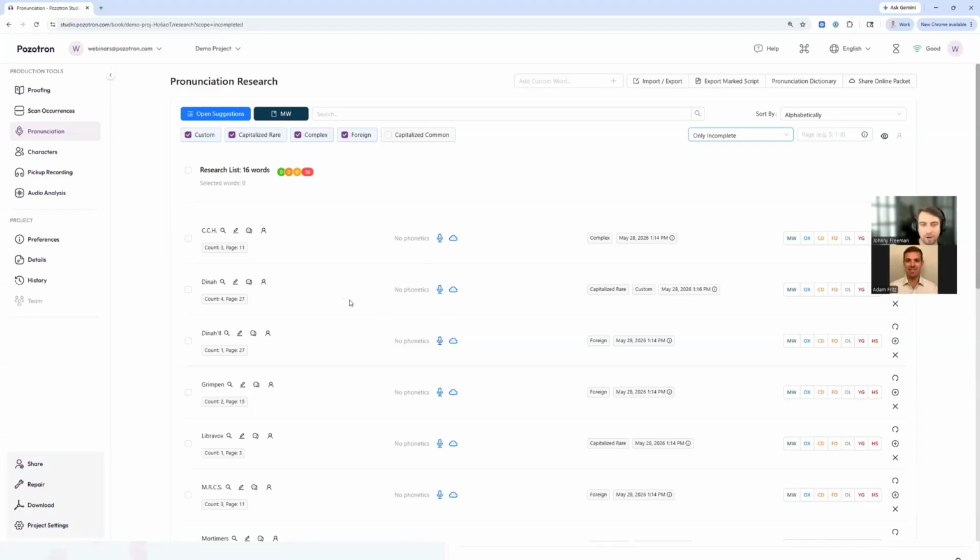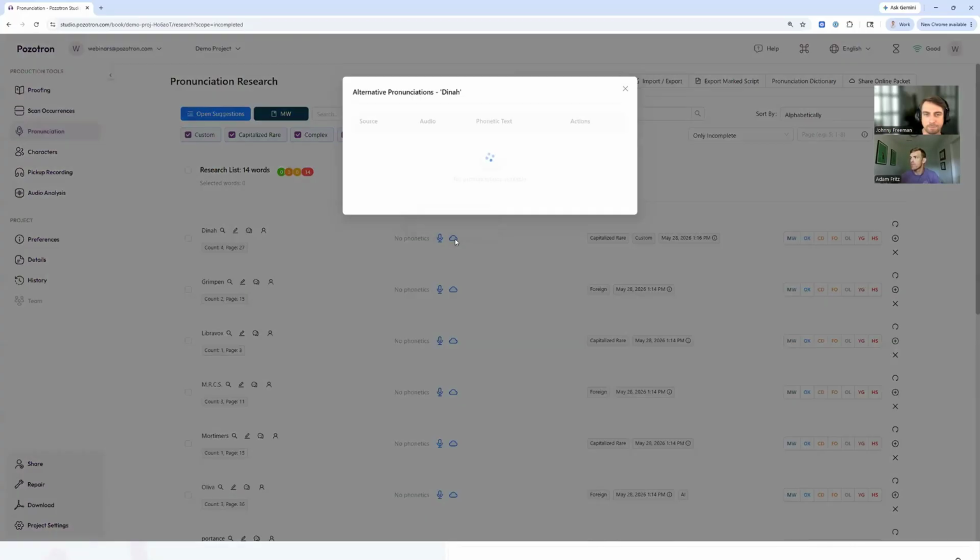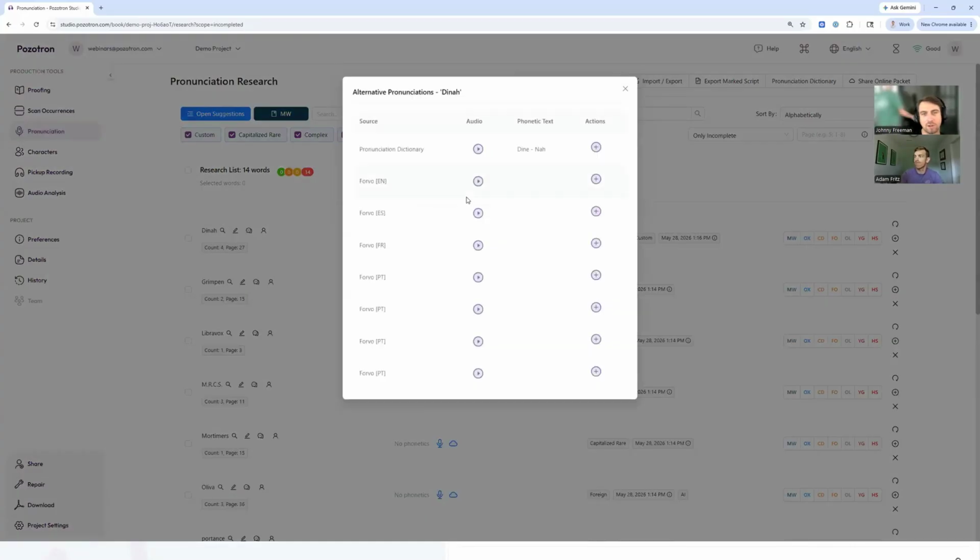And this is where you will have to do some of your own research. So for the first word, we can see I actually don't need that. If we have a word on there that you don't need, there's a little X button here to remove it. For this word Dinah, the first thing that I recommend you do if a word comes back empty is to use this cloud button here, because chances are this word will be found in one of our online dictionaries.